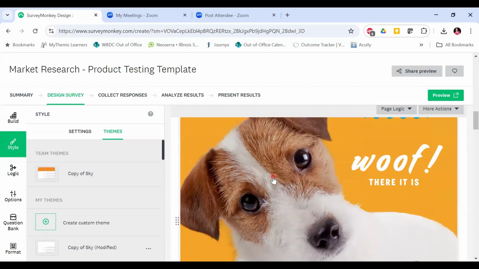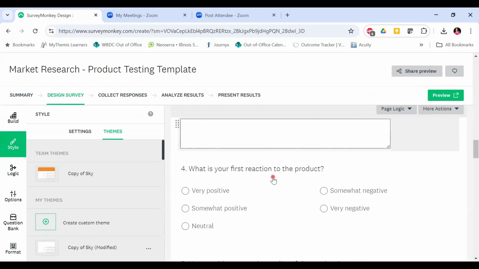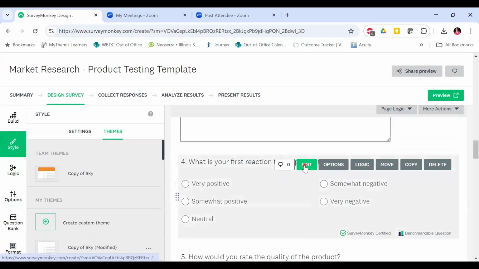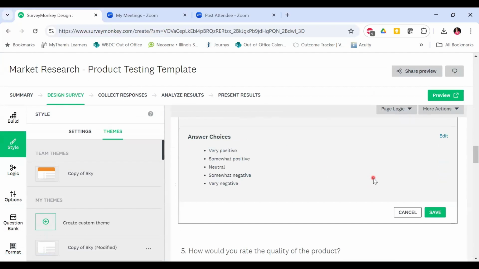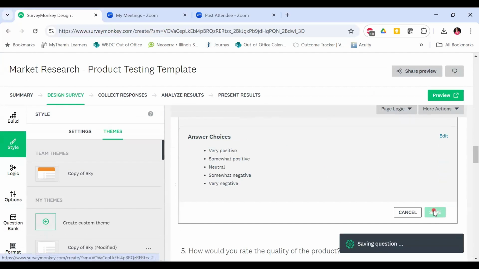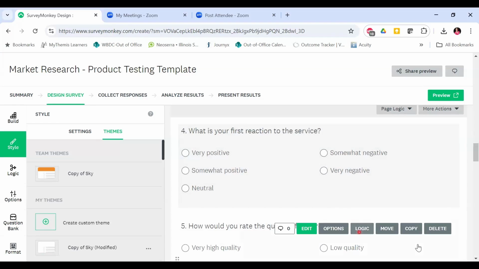I'm just going to go down and I want to change this question and say, what is your first reaction to the service rather than the product? So you see it changed to service here. And I save that change, and here it is. What is your first reaction to the service?